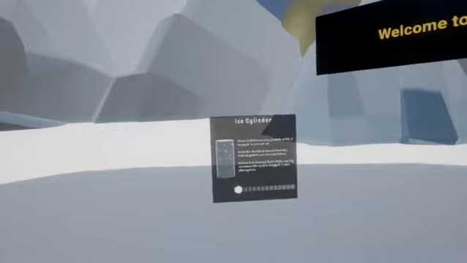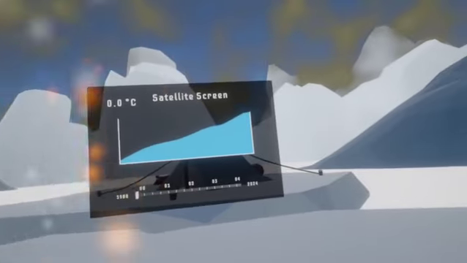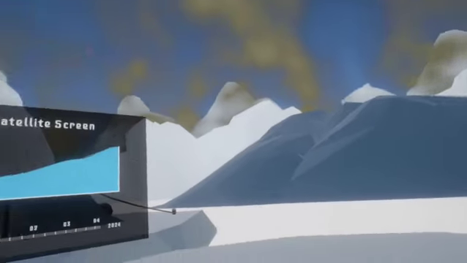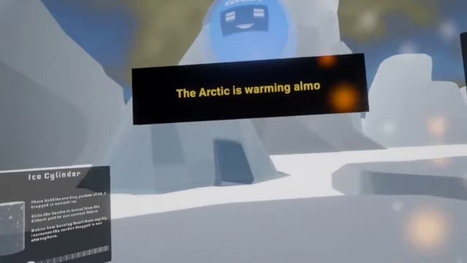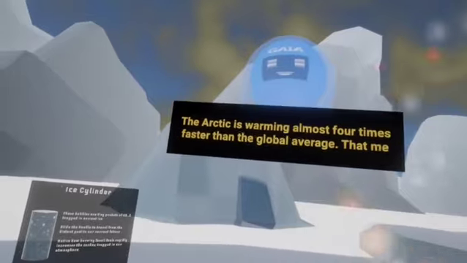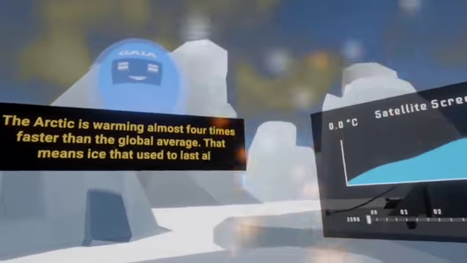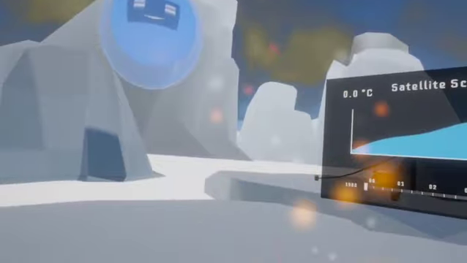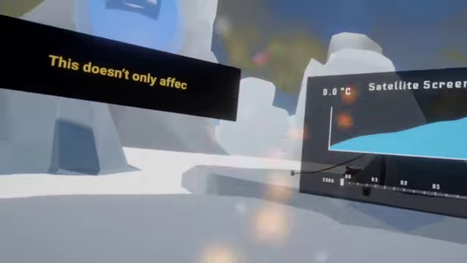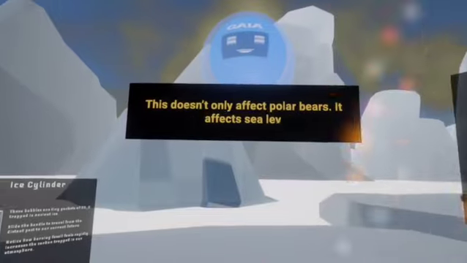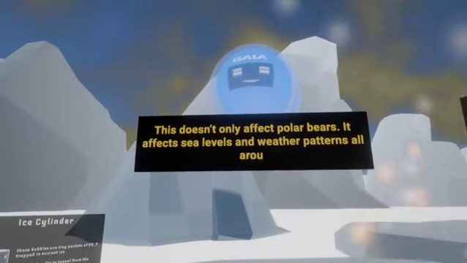Welcome to the Arctic. Look around you. We are standing on broken sea ice. The Arctic is warming almost 4 times faster than the global average. That means ice that used to last all year is melting away. This doesn't only affect polar bears, it affects sea levels and weather patterns all around the world.